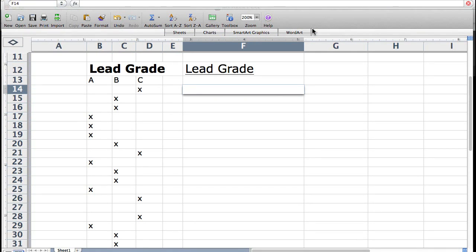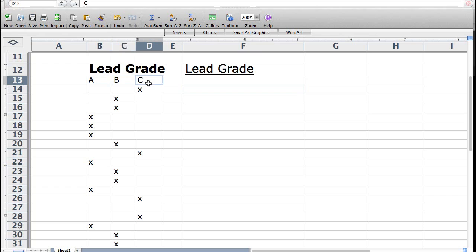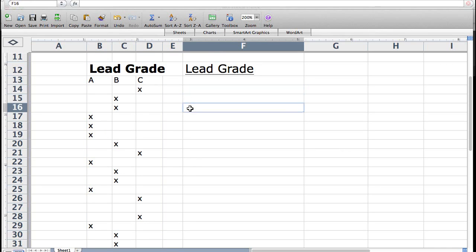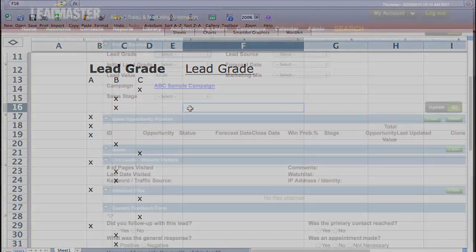In this video, I will show you how to transform data so that it's ready to be imported into the LeadMaster system. So what we have here is a lead grade that's labeled A, B, or C. These are our choices. And the issue here is that in the previous system, they gave you this information with X's. And instead, we want to change this into A, B, or C in a single select box.